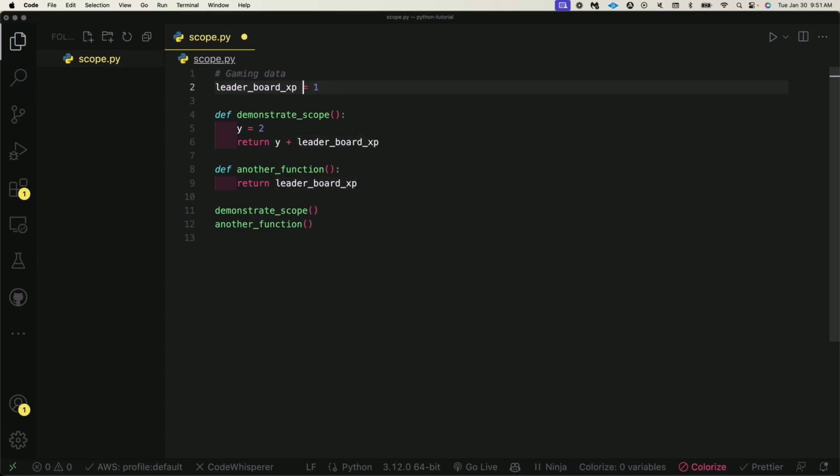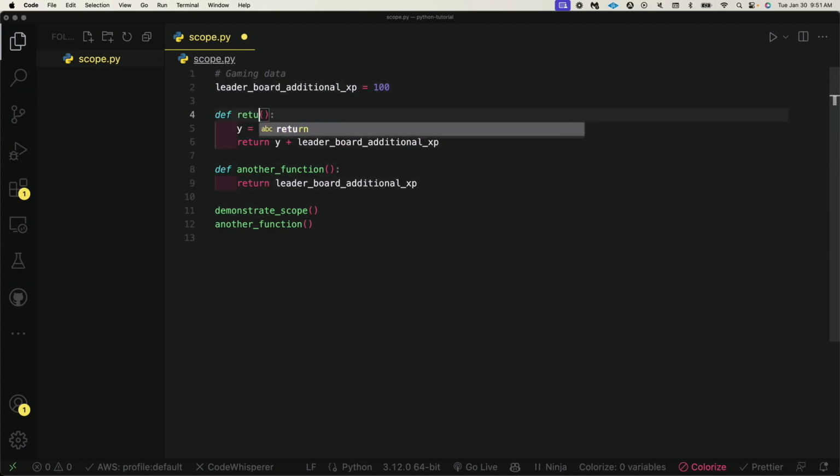So perhaps if some gamer in this virtual game that we're somewhat building makes it on the leaderboard, they get an additional XP or something, right? So we'll say additional XP, and maybe we'll say return, demonstrate XP, another XP function, right? Now these things aren't particular to the functions; I'm just coming up with names on the fly. But let's say this y variable isn't a y variable. It's actually current XP, and maybe the current XP is 50, maybe 500.